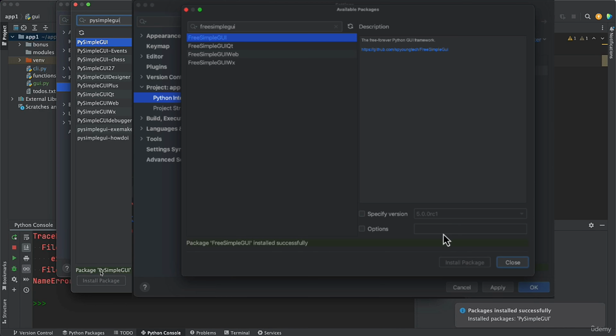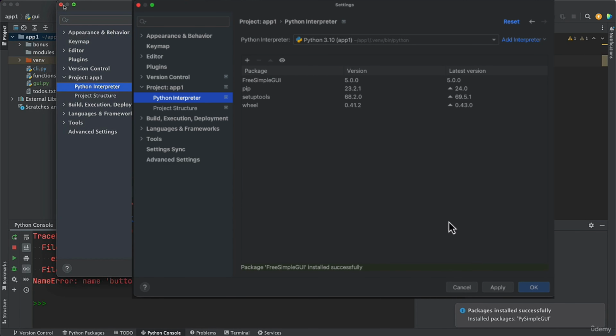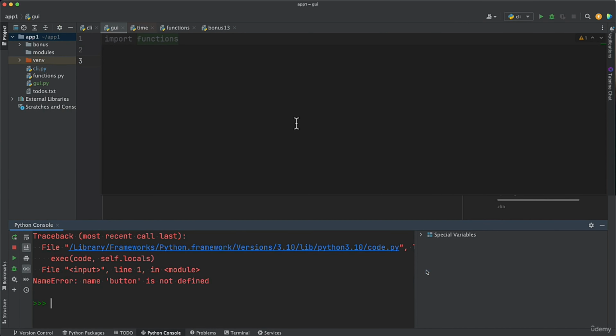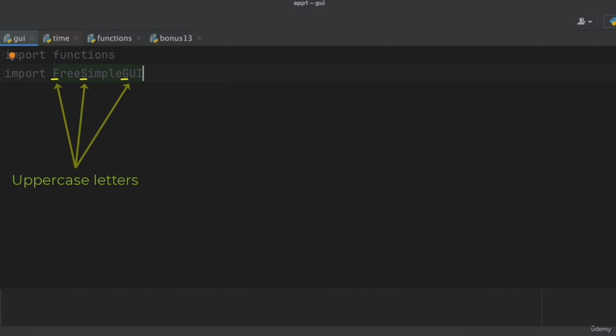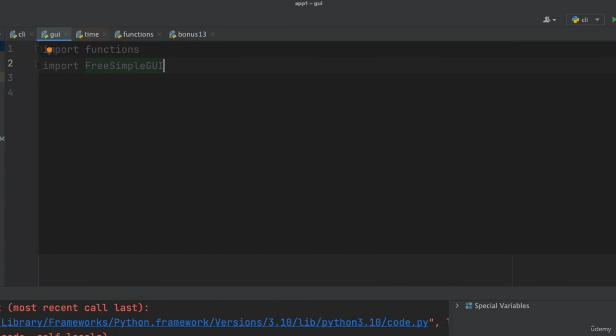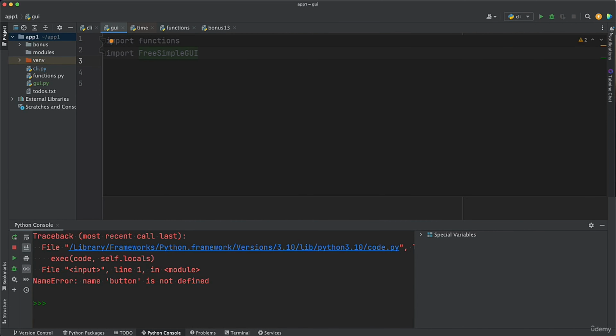So package PySimpleGUI installed successfully. So now I can close this window, press OK here, or exit, whatever, and then import PySimpleGUI. And that's how you import the module, the library. So just like we do with functions.py, we also do this with this library, which is also a Python file.